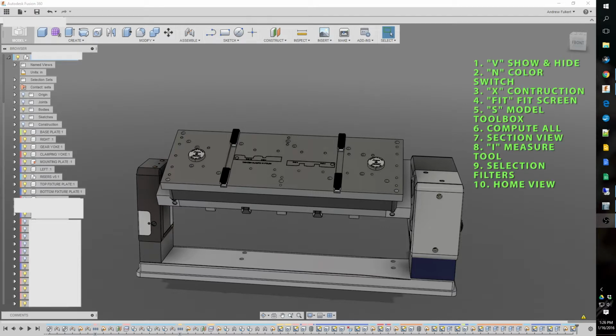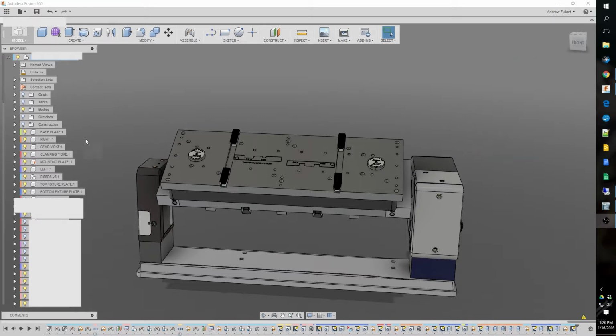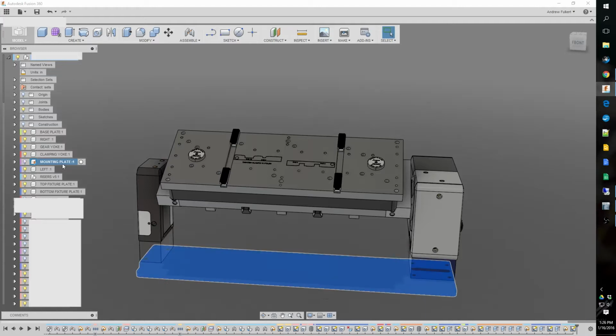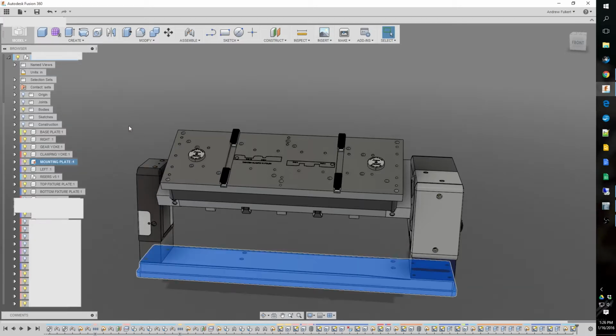My top one for anything for assemblies is the V shortcut for hide and show. You can easily just go over here and hit V. It hides it. And then just hit V again and it turns it back on, instead of hitting this little light bulb right here.